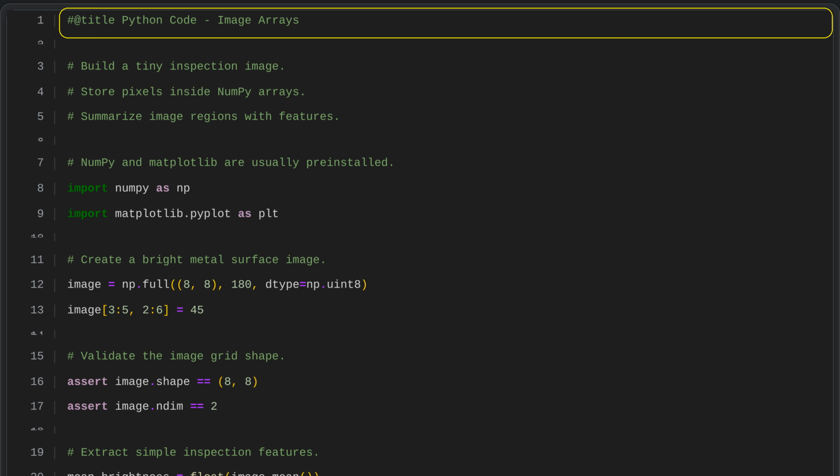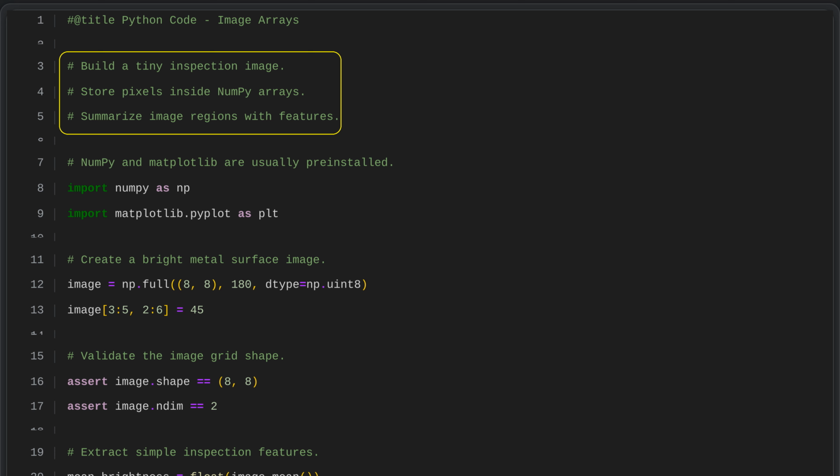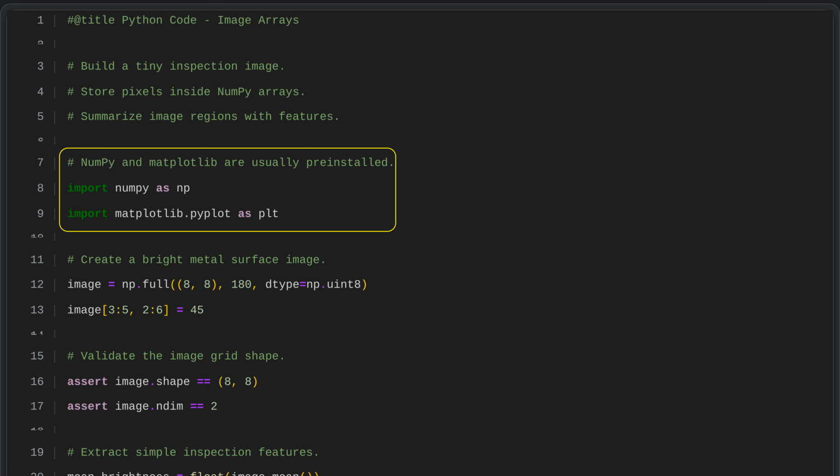Python code. Image arrays. Create a small image for inspection by storing its pixels in NumPy arrays, then describe selected image regions using simple features. The script begins by importing NumPy for numerical work with arrays and matrices, and Matplotlib's plotting tools for creating visualizations. These libraries provide the foundation for the image processing and display tasks that follow.